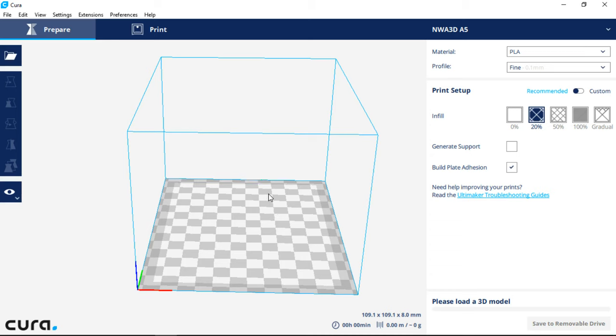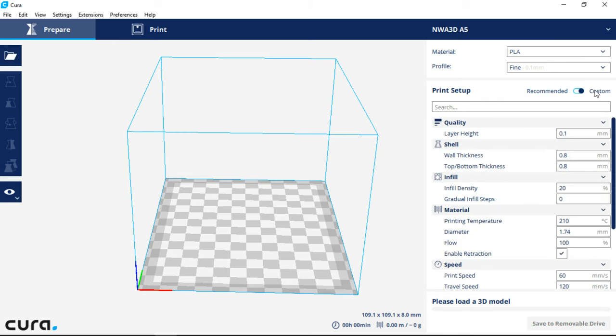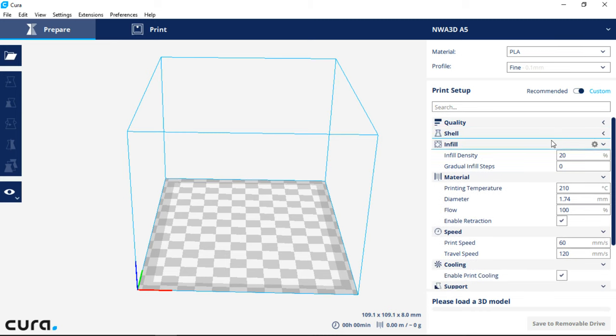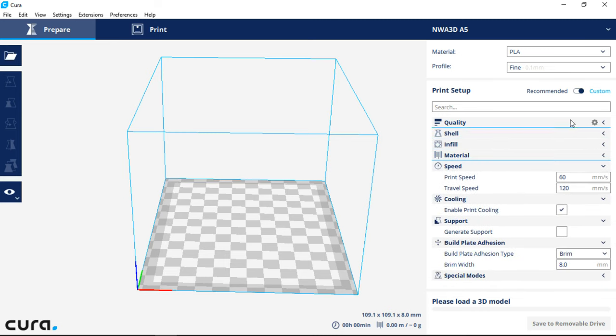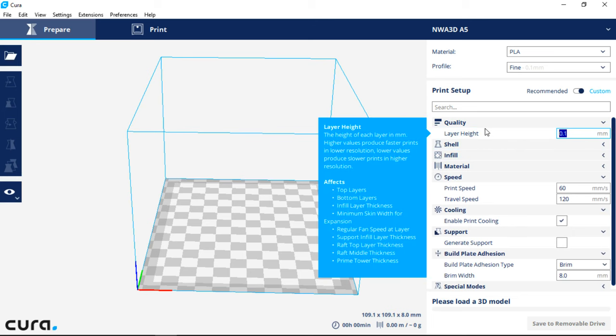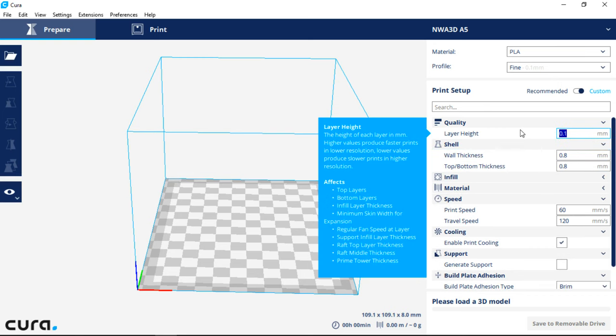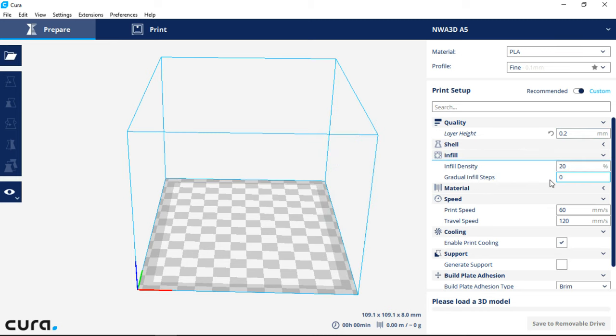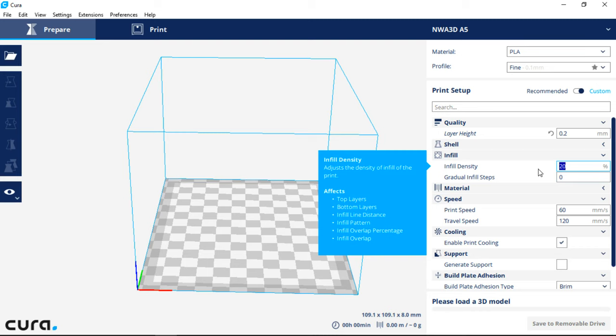In this workspace, we have a couple more settings to change. And in order to see those, we are going to have to click from recommended to custom. You should see these small drop-down boxes here on the side. You should be able to select those to find the value underneath. This first one, I like to use anywhere from 0.1 to 0.3. I prefer 0.2. On the shell, make sure these are both 0.8. On infill density, I prefer to have a value of 10%.